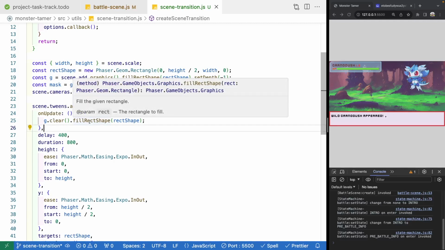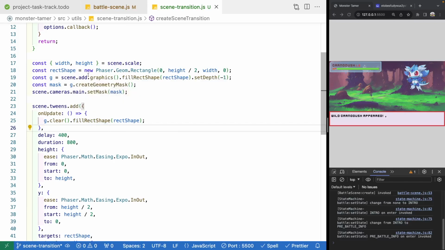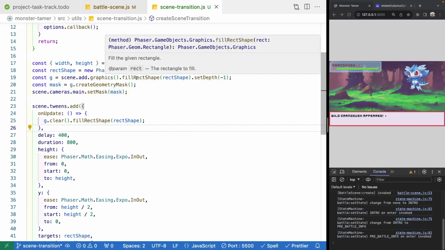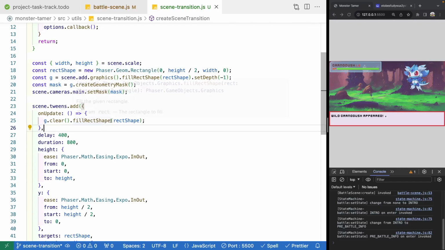And then finally, because we're clearing, we need to redraw our rectangle shape. So now we're redrawing the rectangle that we want to update on our scene, because initially when we created our graphics, we called fillRect, which only fills one time based on the size. So on our update, we need to call it again so that it draws the new rectangle with the new dimensions. Otherwise, our canvas game object would not be updated appropriately.